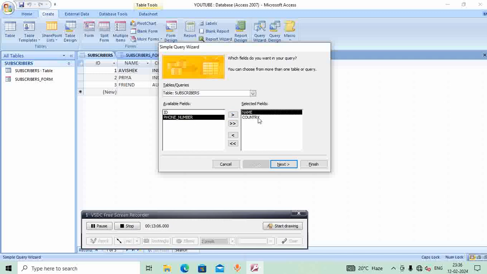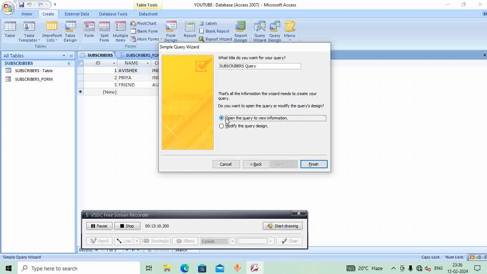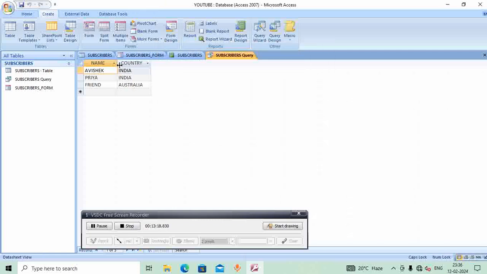So name and country, these are the two fields on which I'm going to do the query. Next, it will ask whether you want to open the query or modify the query's design. Open the query to view information. I will click on finish, and you can see I have made a query. So this is one way of doing a query. This is a very simple process.